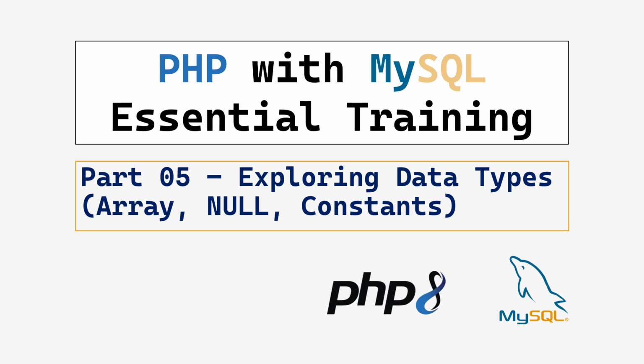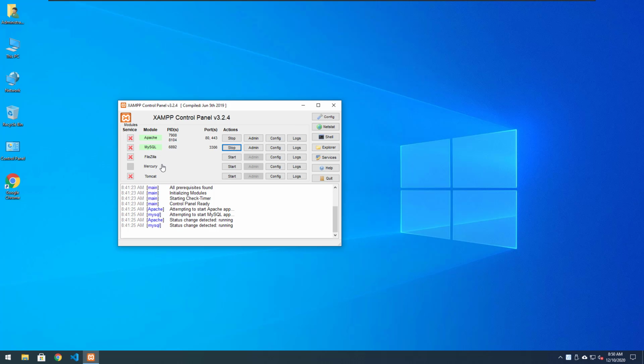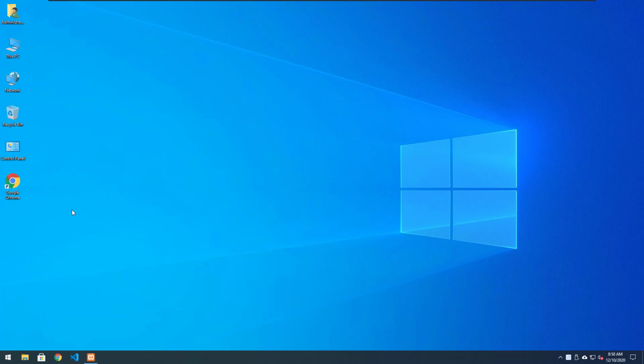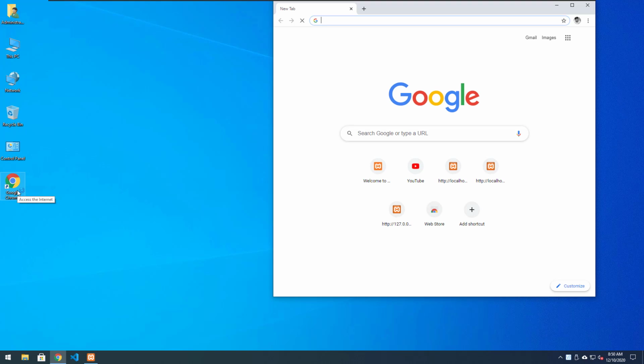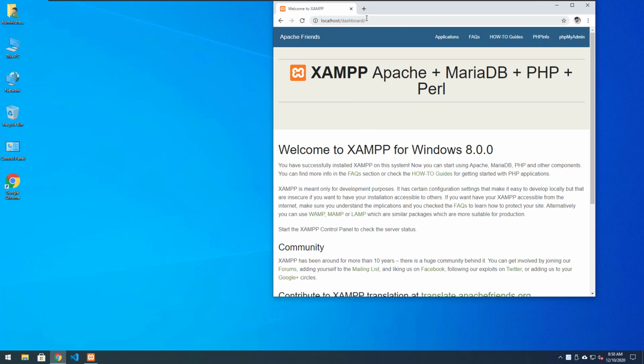First, let's jump into the practical session. Let's go to the desktop first. I hope you started the Apache and MySQL services. Open up your browser. Check, localhost is working. Now open your Visual Studio Code.